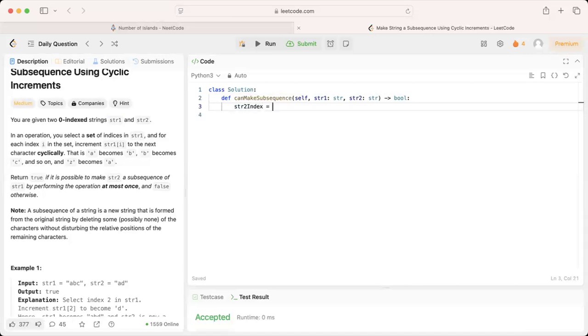We are going to maintain a string two index, which is referring to the index of the character of string two that we're currently looking for in string one. We're going to do a for loop for i, char in enumerate of string one and go through each of them. This is going to be a pretty big if statement that you can break into nested if statements or do all at once like I'm going to do.